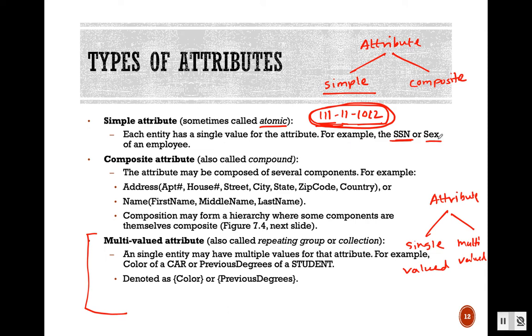Another example is sex. A person's sex can be either male or female. They are examples of simple attributes.